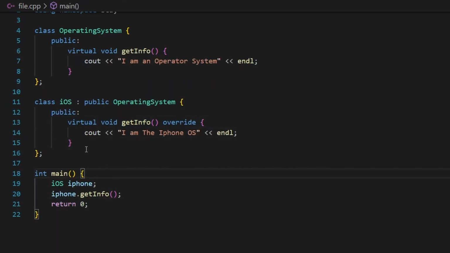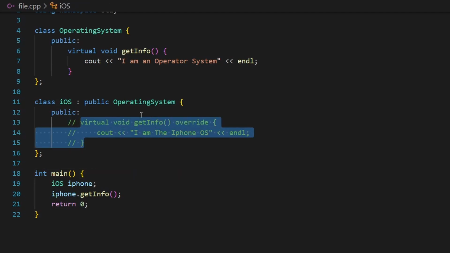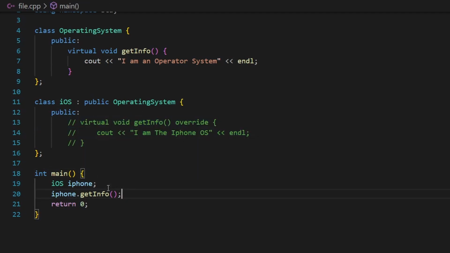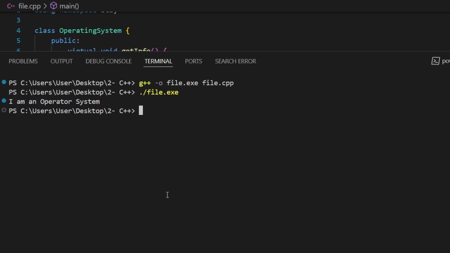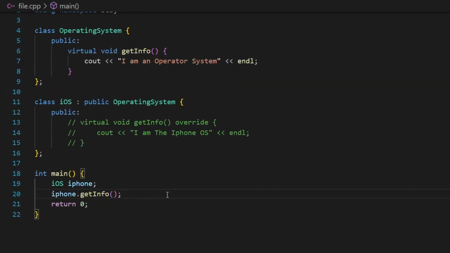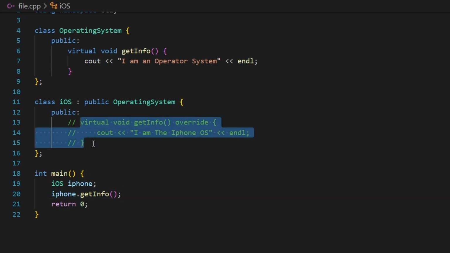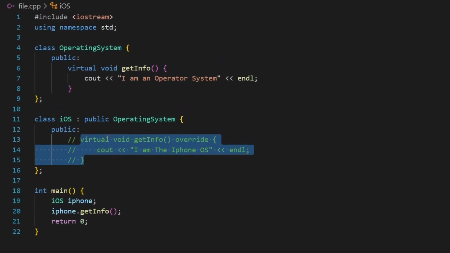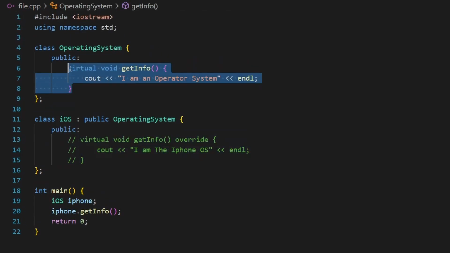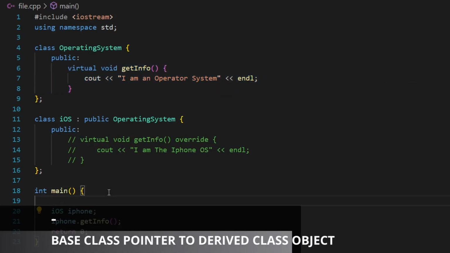But now you're going to ask me what happens if we take off the implementation of the getInfo function inside the derived class. What will this give us? Well, let's go ahead and see. It gave us the implementation of the base class function. Why is that? When the compiler executes this statement, it will look inside the derived class and search if this derived class has an implementation or a version for the getInfo function. If it has, it will execute this version. Otherwise, it will go to the base class and execute that version.